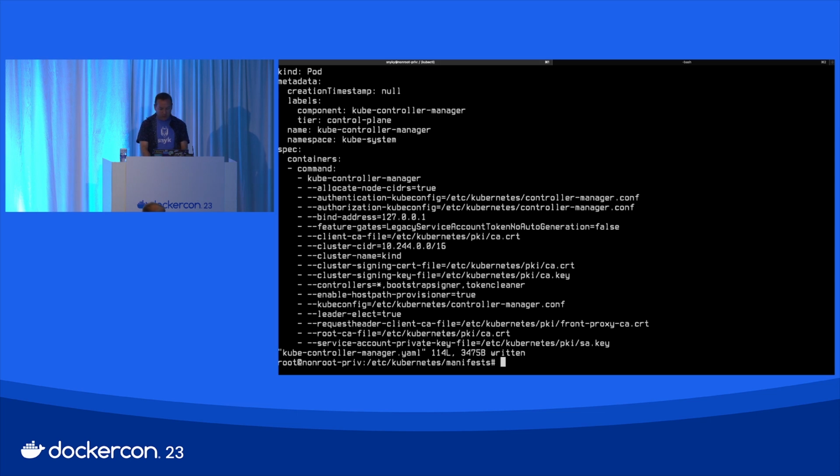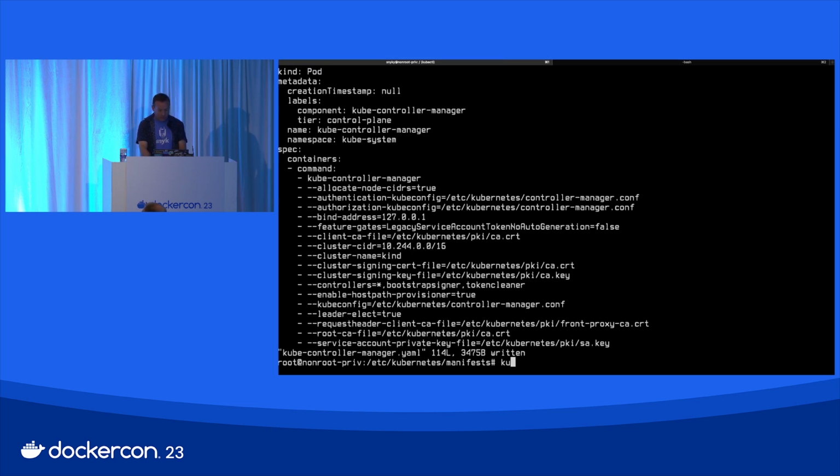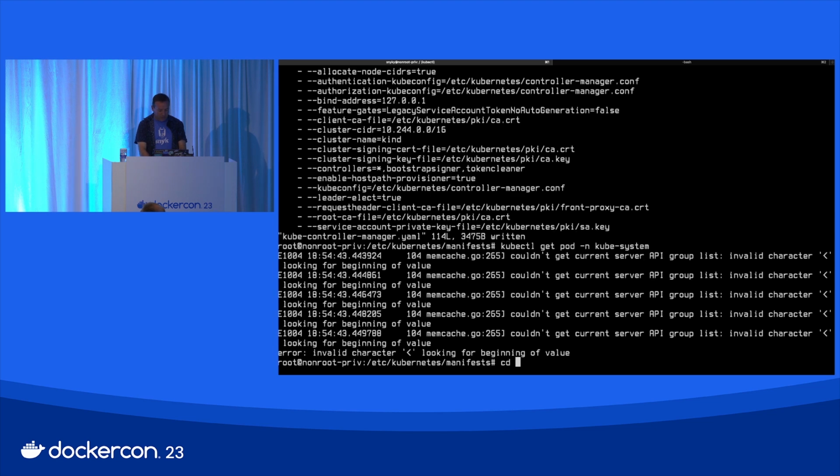And now immediately, if I go over to another shell, if I do a get, actually let's do it from here. kubectl get pods in the kube system. I don't have my kube config set, do I? No.